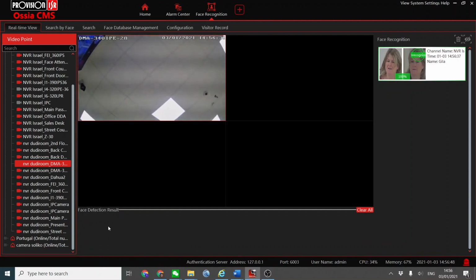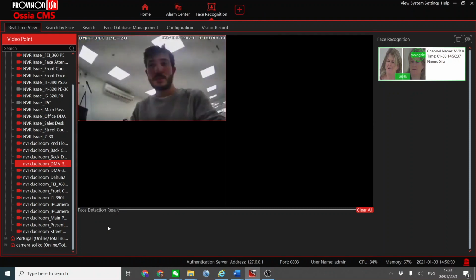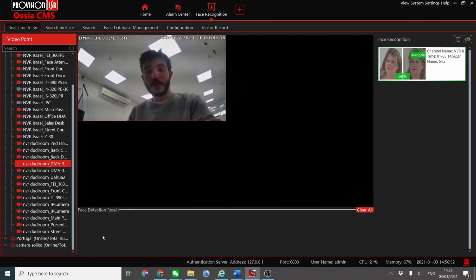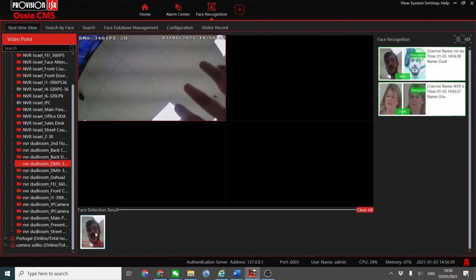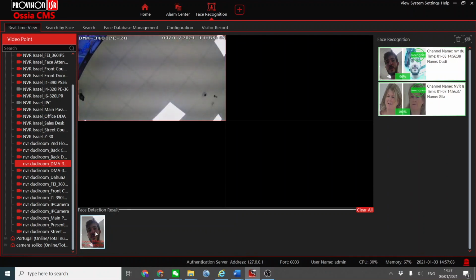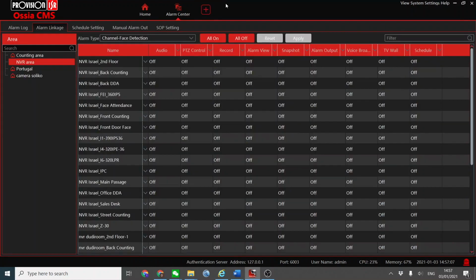Let's first check that it works. The face is supposed to be on the bottom. Okay. I see the face. I know that the face detection is working. Everything is set on the NVR side. We even have a recognition on the right side. So now we can close it and continue with the alarm center.